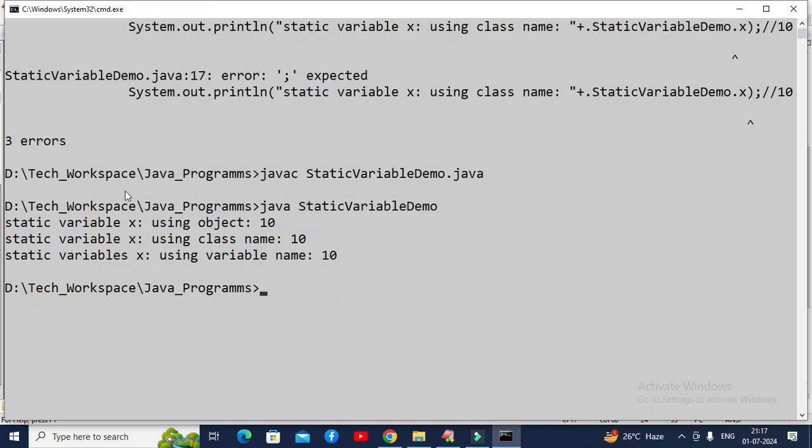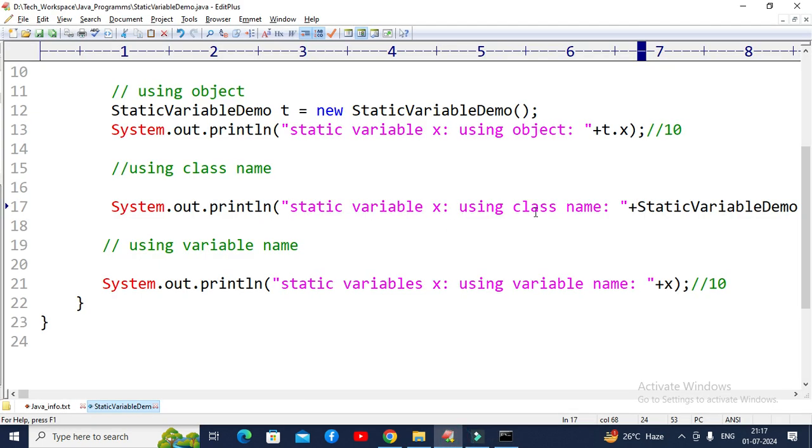You can see static variable X using object 10, static variable X using class name 10, static variable X using variable name 10. That means static variables we can access by using object name, by using class name, by using variable name inside the static area. But if you observe the first one and second one, already the first one we are using for accessing the instance variable inside the static area, so it is not recommended.